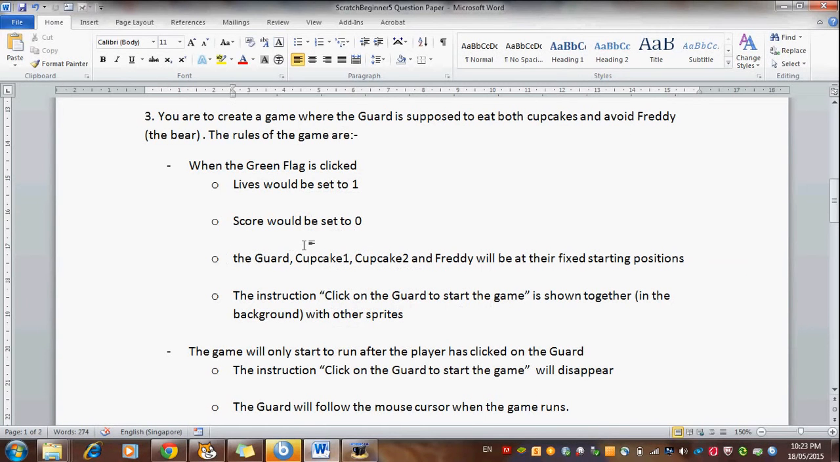So let's get ready to develop the game. You have to create a game where the guard is supposed to eat both of the cupcakes and avoid Freddy the Bear. So the rules of the game are: when the green flag is clicked, lives will be set to 1 and the score will be set to 0. Guard, cupcake 1, cupcake 2, and Freddy will be at their fixed positions. And the instruction "click on the guard to start the game" is shown together with the other sprites. Let's do this part first.